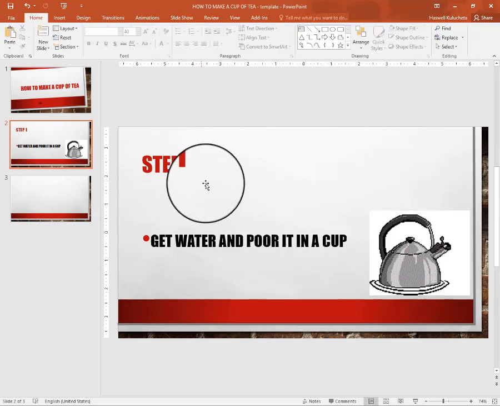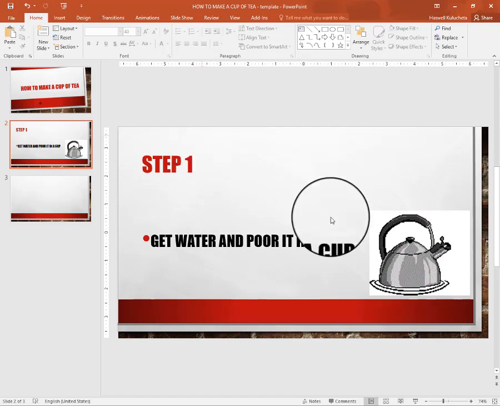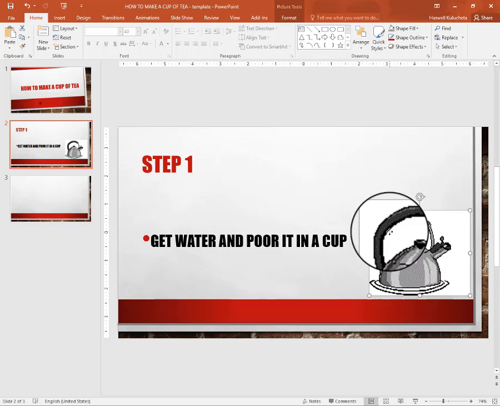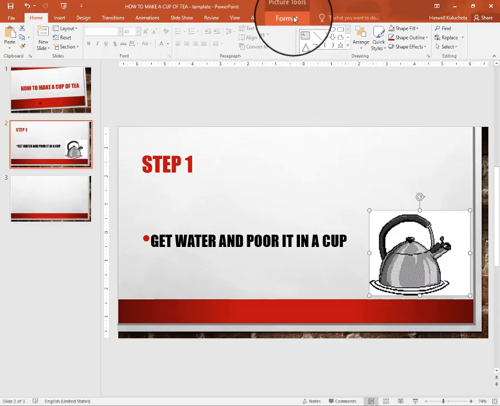Now, if you have noticed on your work area, the PowerPoint presentation, once you have inserted a picture and the picture is selected, there is this format ribbon.